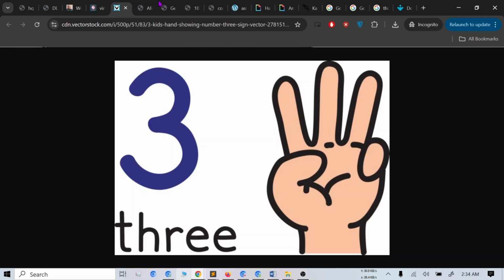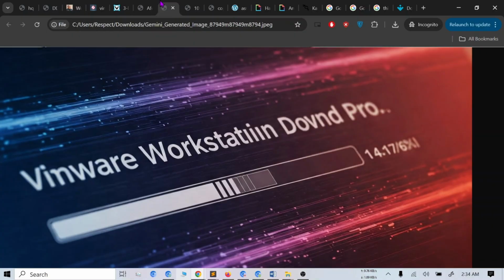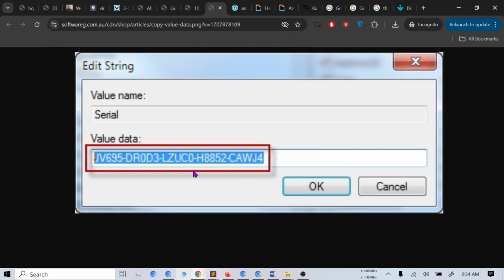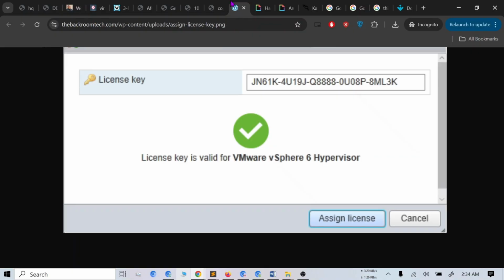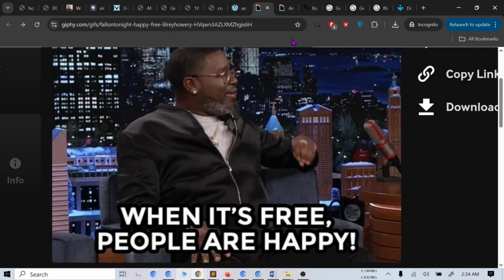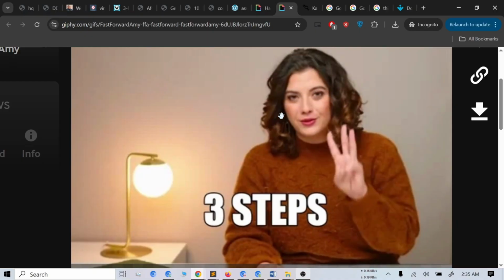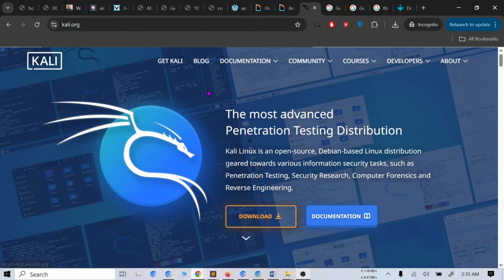There are three steps you need to do. The first step, you need to download VMware Workstation Pro 17. Next, you need to download the serial key for the VM. It is not free, but don't worry, I'm going to provide it, completely free. You can check it in the description. Step 3, you need to download Kali Linux from its official website.